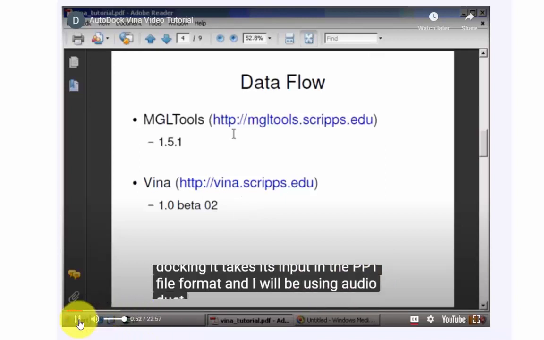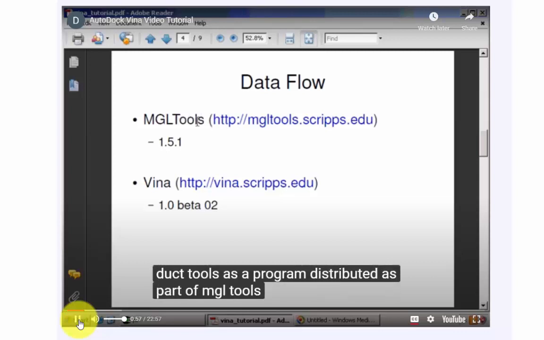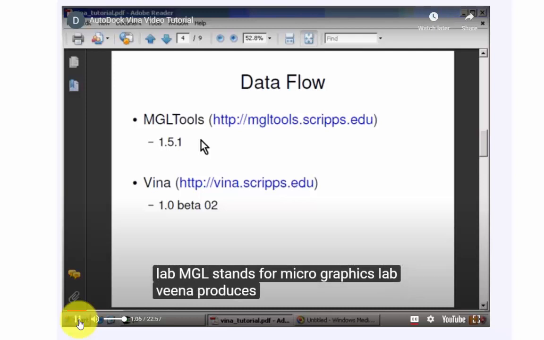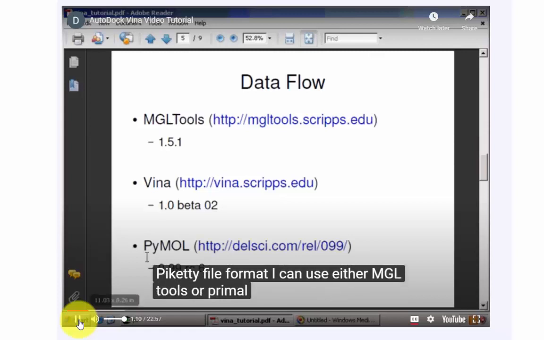And I'll be using AutoDock Tools. He's also not very clear, but he's given us this wonderful tool, so we can overlook that. It's part of MGL Tools, also developed in our lab. MGL stands for Molecular Graphics Lab. I'm going to stop making these corrections. Vina produces output in the same PDB-QT file format. I can use either MGL Tools or PyMol to view the results, and I will be demonstrating the use of PyMol for this.